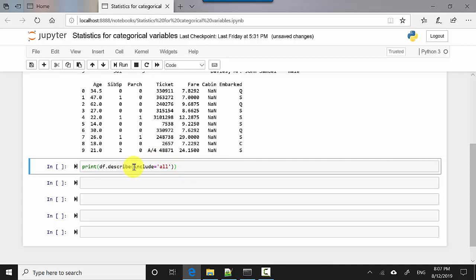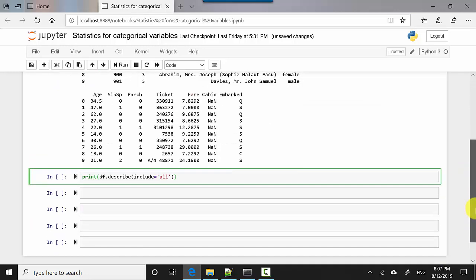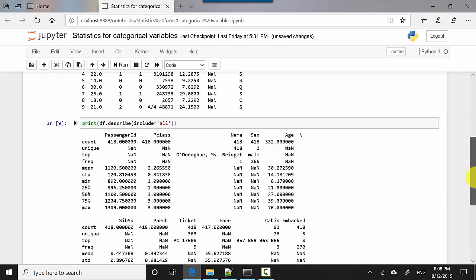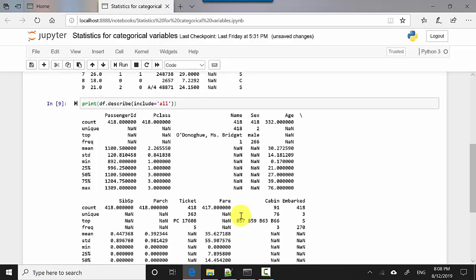So all we do is we do df, which is the data frame we've loaded with data, and then df.describe, and we'll just say include is equal to all. And this will give us summary statistics for everything. So if I hit Shift Enter now, you will see that it is giving us the counts, the unique values, and the maximum frequency, and so on and so forth.